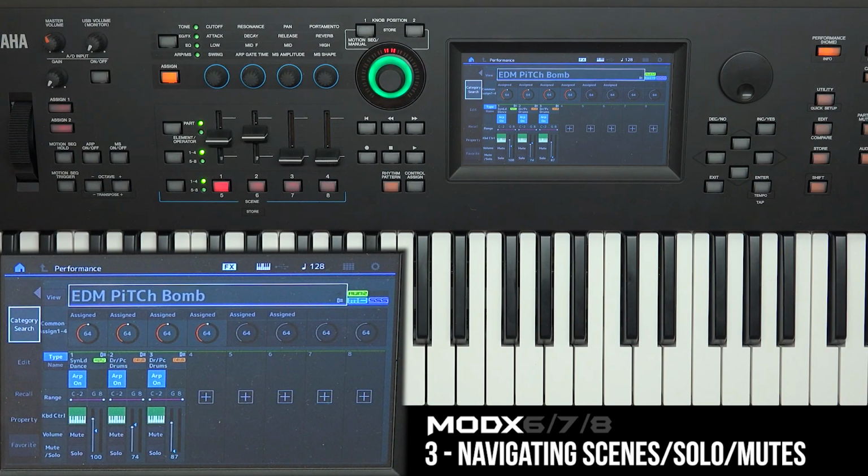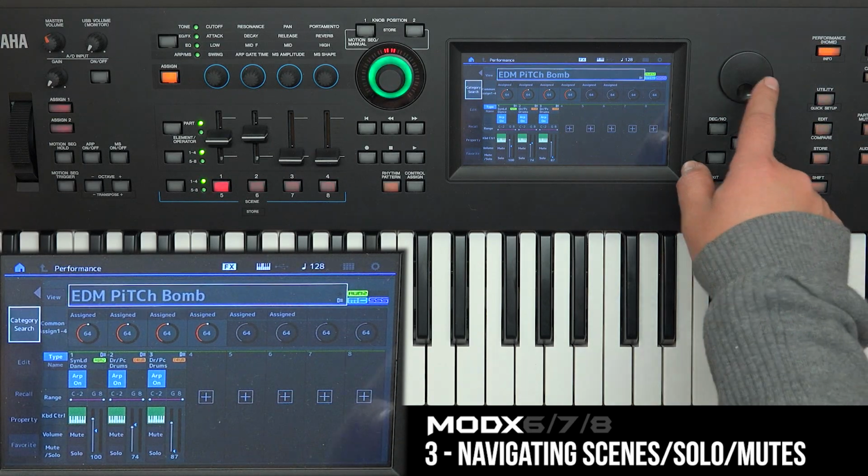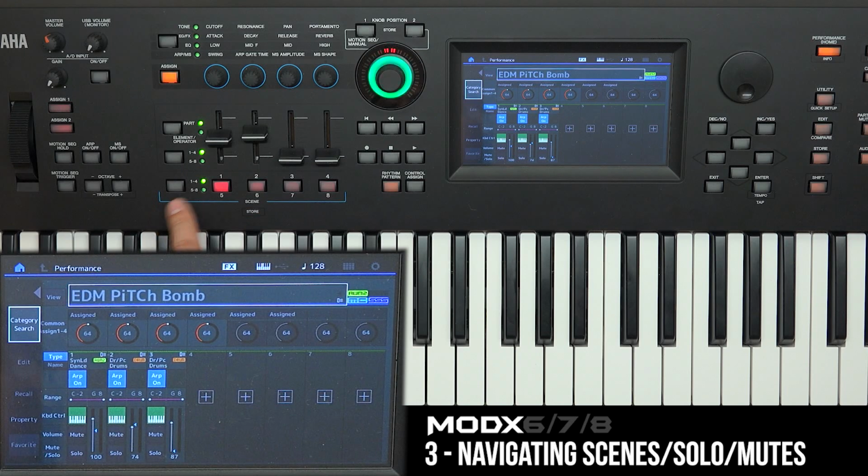Okay, in this video I want to show you how to navigate scenes in the MODX. So when you're scrolling through these different performances, you may notice the scene section has some of the buttons lit or dimly lit, and that indicates that there's scene data stored in those. So what data is stored in those?